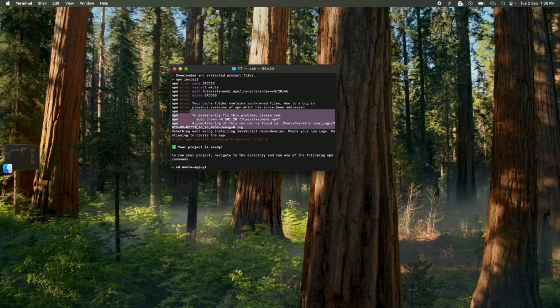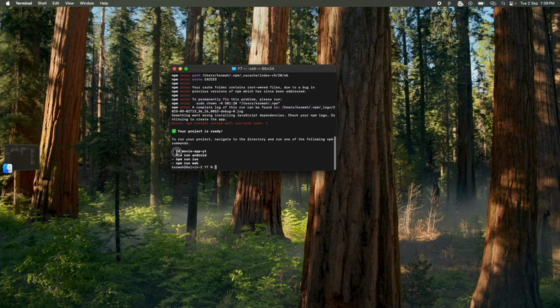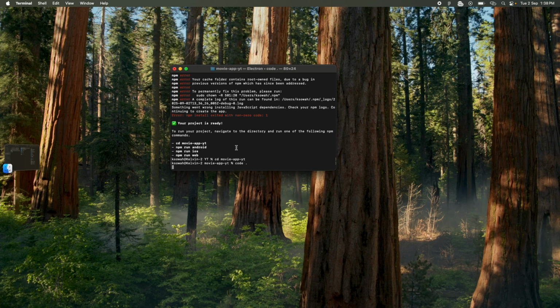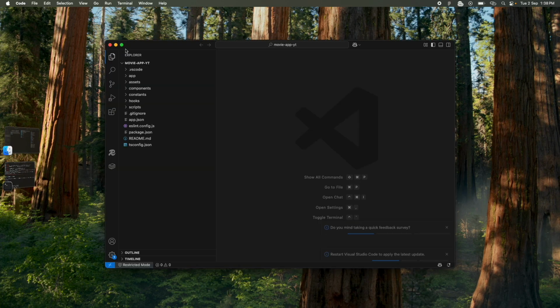So what we are going to do now is cd, change directory, into this particular folder where we have our project. So I'm going to paste it in here, cd movie-app-yt, which is what we just created. And we're going to say code dot to open this project in VS Code for us.